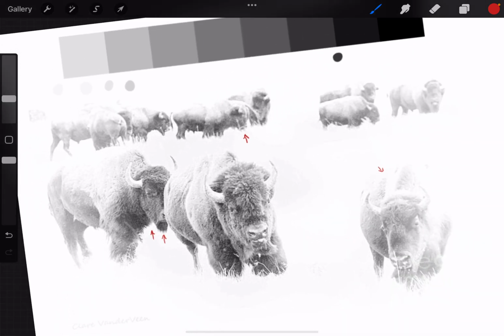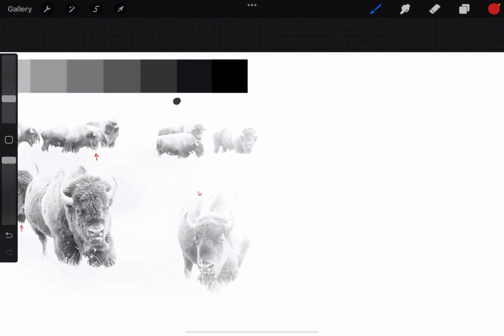So in a high key image, you can say high key equals details in shadow. And in the highlights, there's no detail.